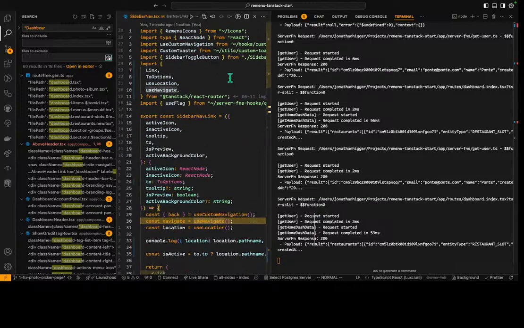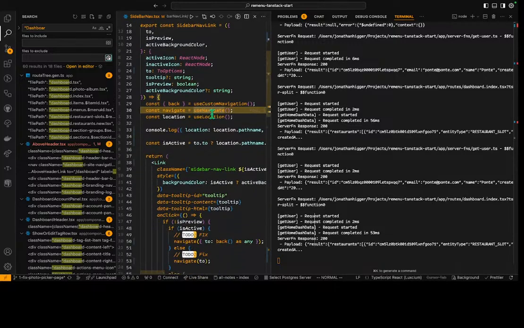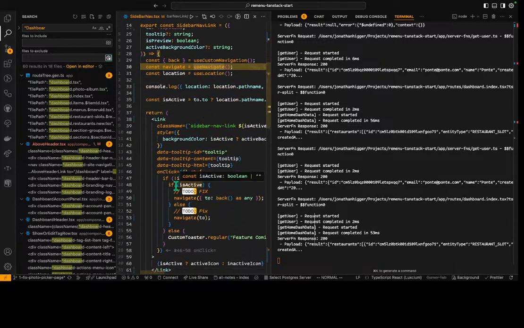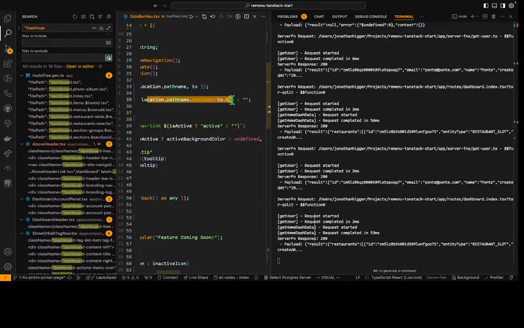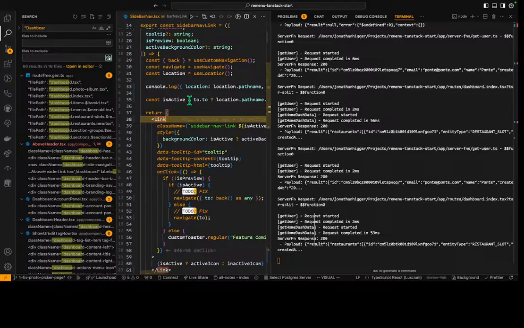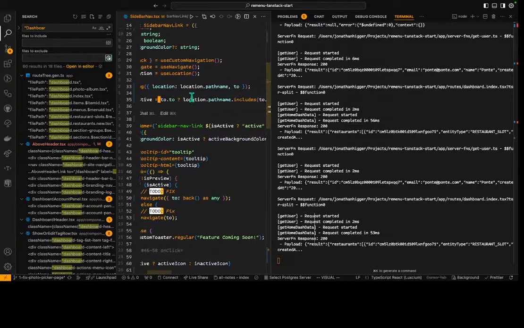Navigate is use navigate, which is coming from... It's probably because it's always determining that it's active. So right now, this is the problem. 2.2 location.pathname includes 2.2. So if I'm on dashboard, right.